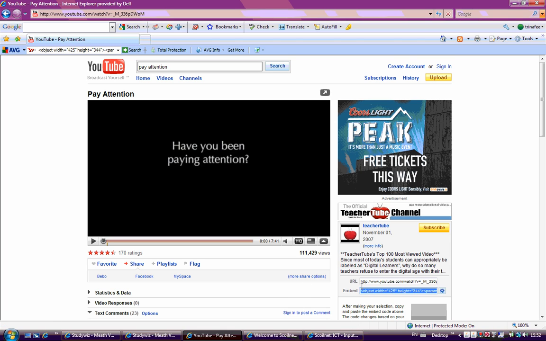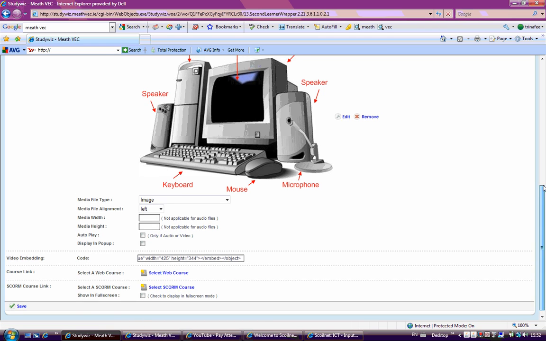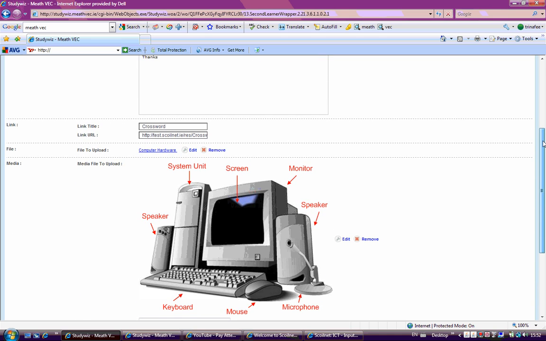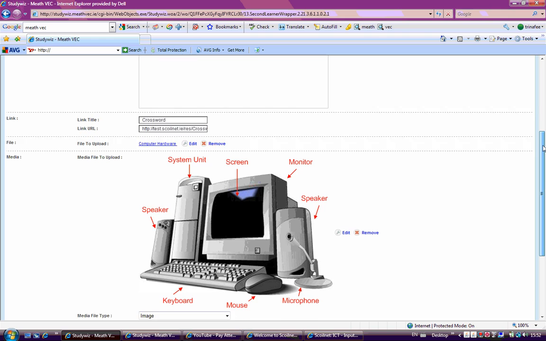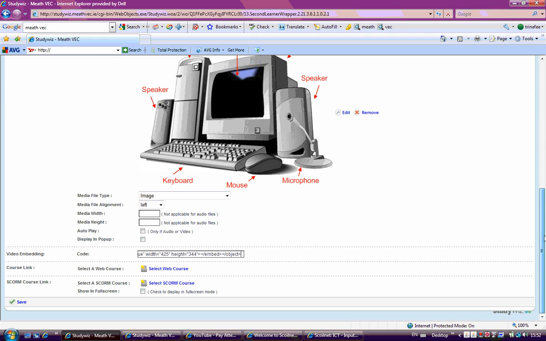Okay, sorry, I need to do that again. Copy. Okay, and go back to my multimedia activity and just basically right click and paste. Okay, that's now set into or embedded into my multimedia activity, into the block. Okay, so now in that piece I have a link, I have instructions for my learners, I have a file uploaded, computer hardware, I have a picture there, and I have a video. So all I need to do now is click save.